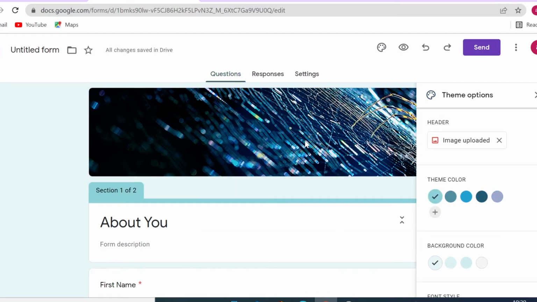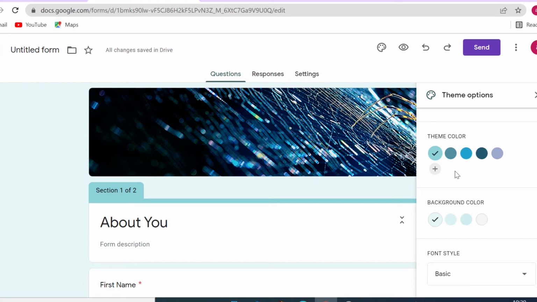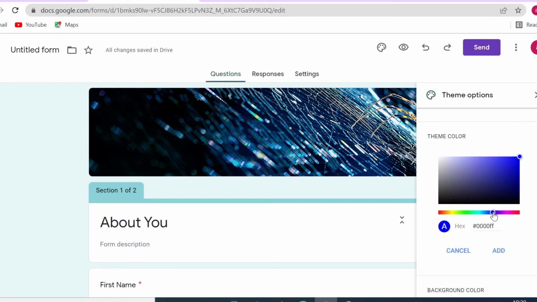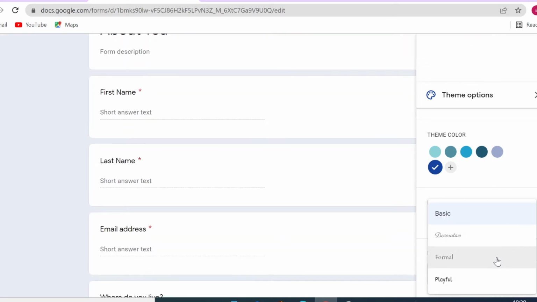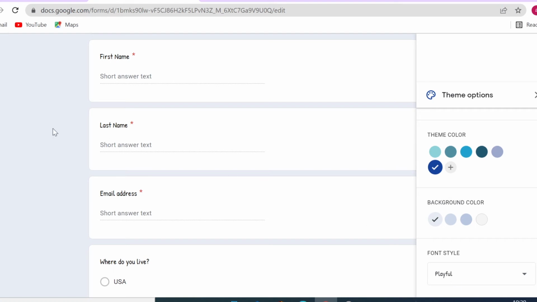If you are using this form for your company, you can add your company's logo right there, and then you can choose theme colors. You can click on this icon here and then you are able to pick any color you wish. Let's say I'm doing my form about rain, so I'm just going to pick some blue color from here. And then click on add and it will change the color of your form. Then you can also change the background color and set the font style, so maybe you want something playful. Okay, and you can see an instant preview of how it will look.